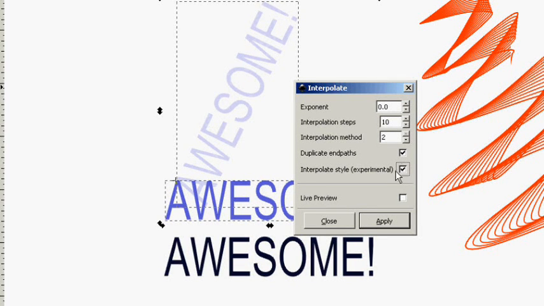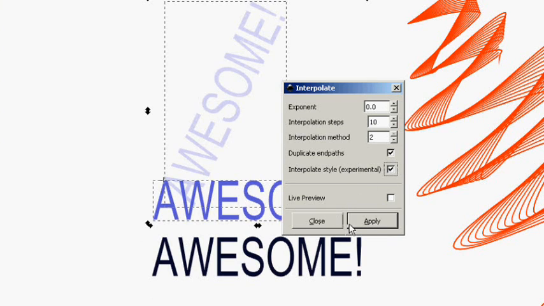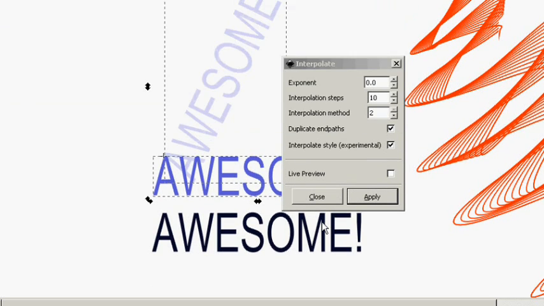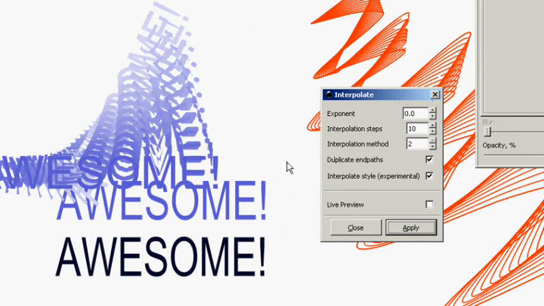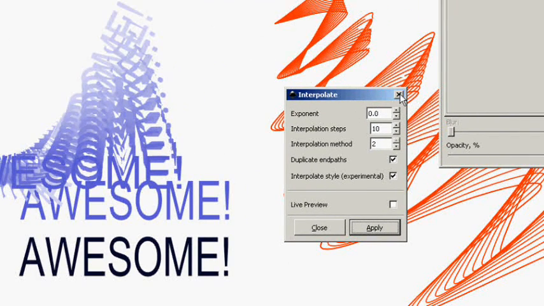And see this box here? You want to make sure that box is checked, because if you don't, it's not going to work. Okay, click Apply. And it kind of did what I wanted it to do.